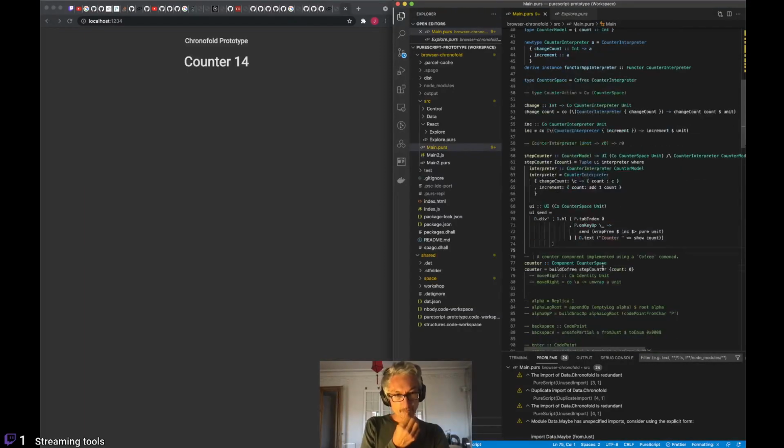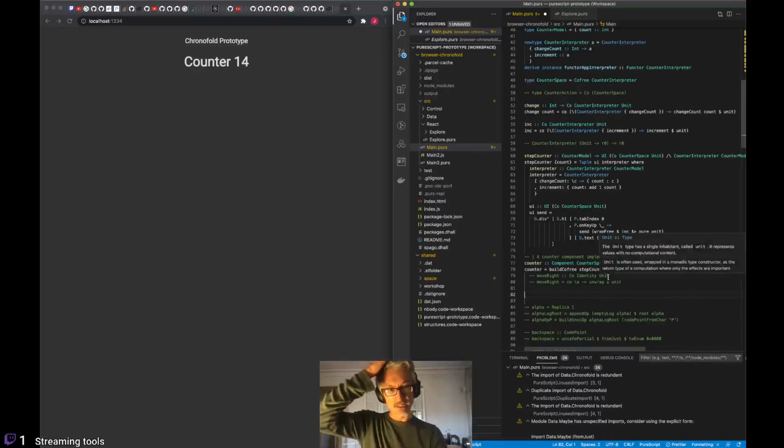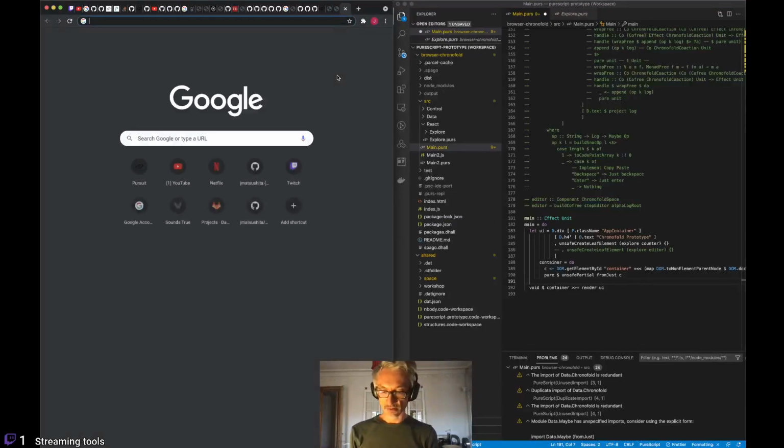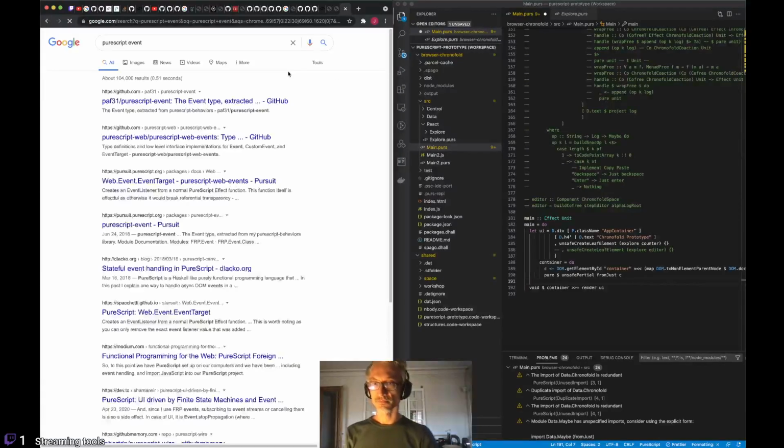So that's okay, but then what happens if we have some kind of clock? If we have some kind of clock, then probably we create it outside, and then we just wire this as an event. So let's look at Purescript event.